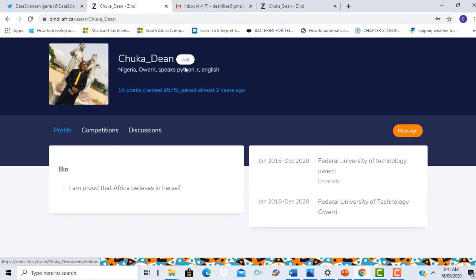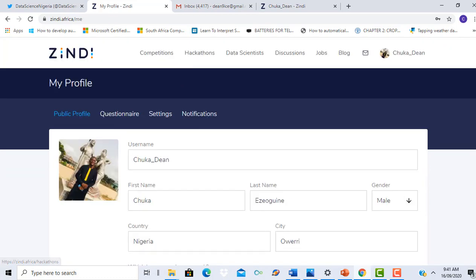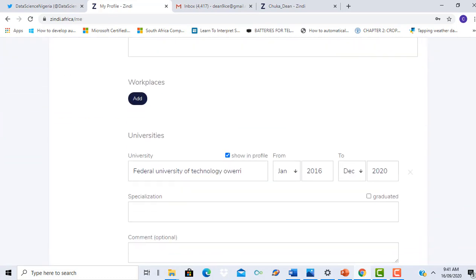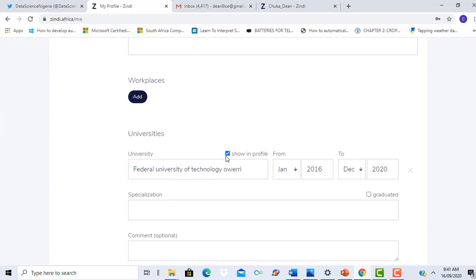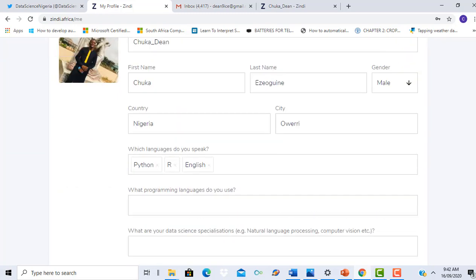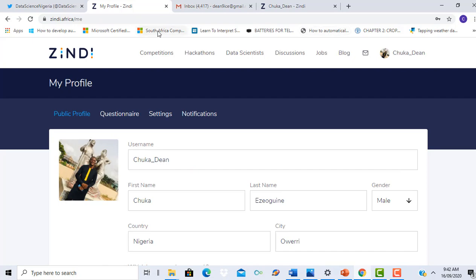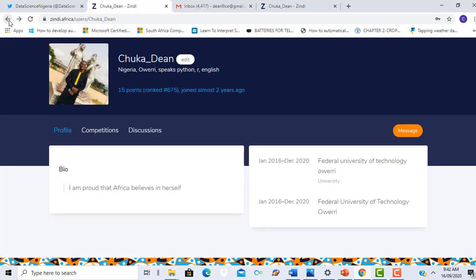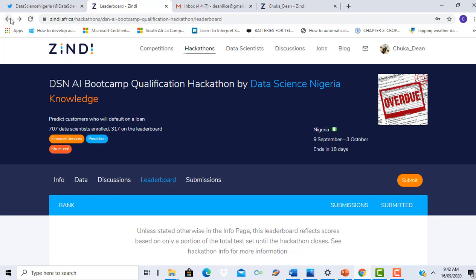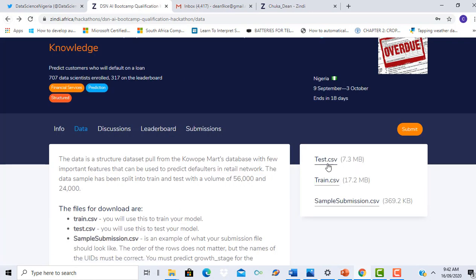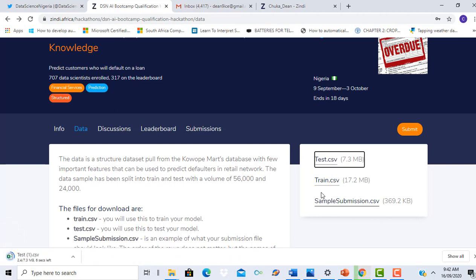Just click on edit and add your school, then click show in profile so that people know which state or city you are representing. Okay, so I'll download the data set and import it to my IDE. Just click on it and it will start downloading.